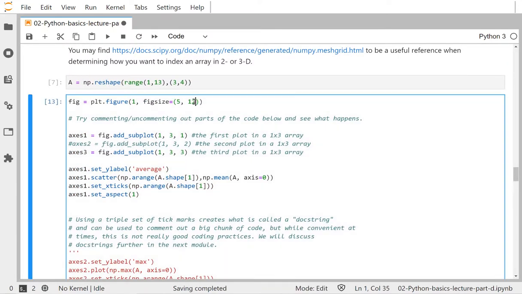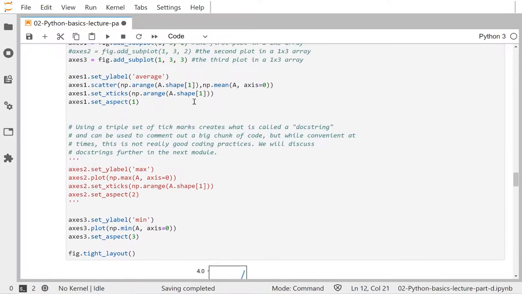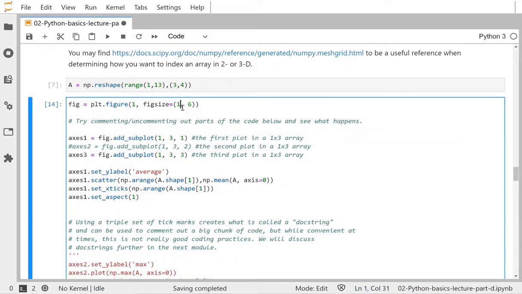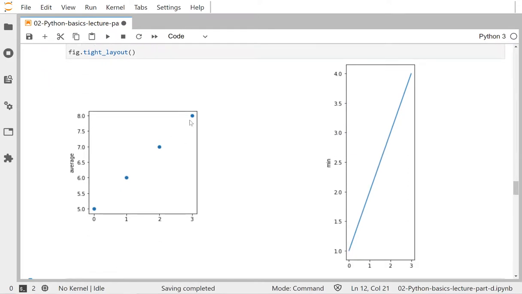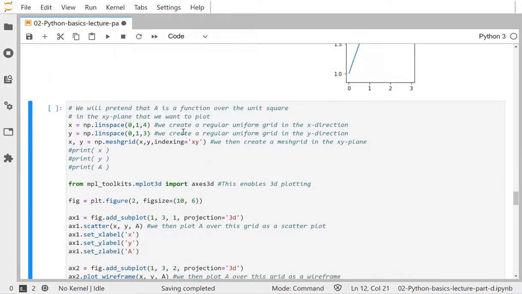And if I make this 5 by 6, there it is again in that direction. A little bit different, 10. So you should play around with that and get a sense of how that's changing the sizes of figures.